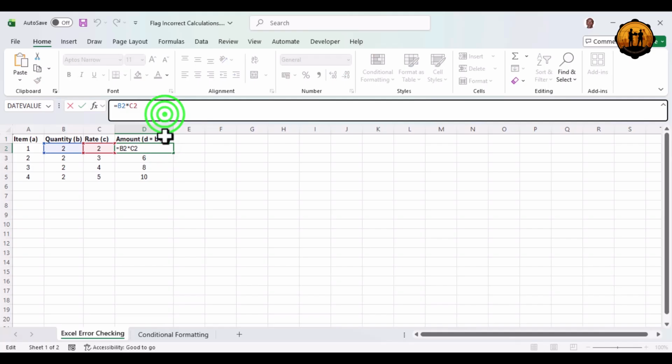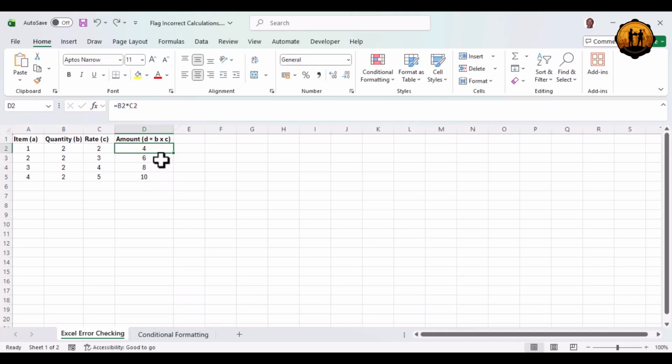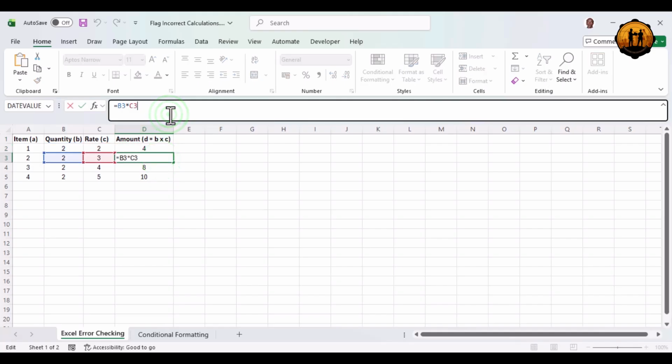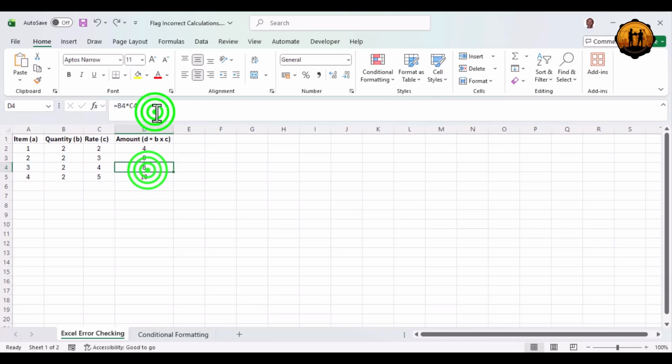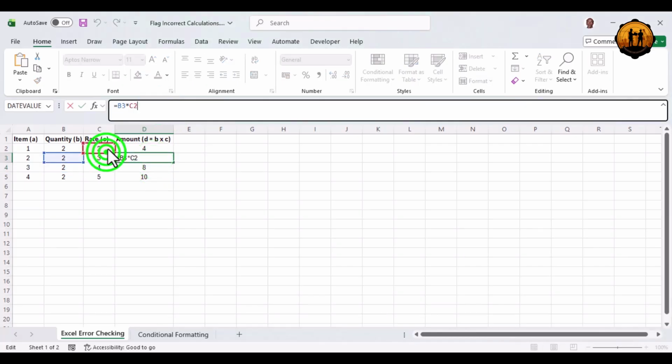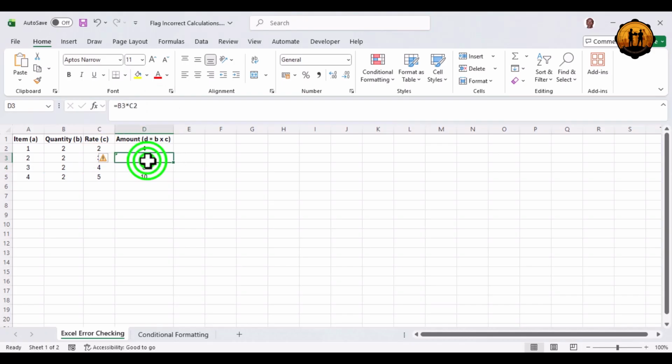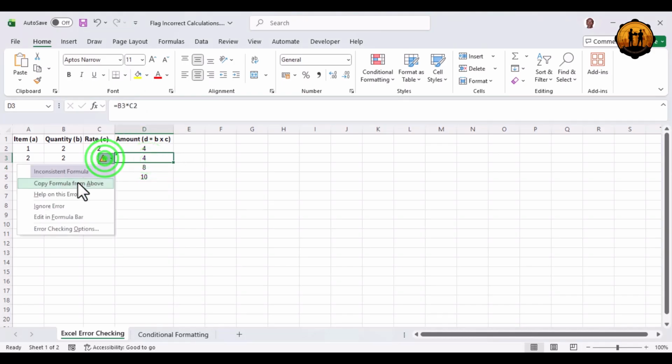Method 1. Use Excel error checking. Excel already helps you spot errors. You just need to pay attention. When you see a small green triangle in a cell, that is Excel warning you something may be wrong. Click the cell with the green triangle. Click the warning icon. Review the suggested issue. This can highlight things like inconsistent formulas, numbers stored as text, or division by zero.